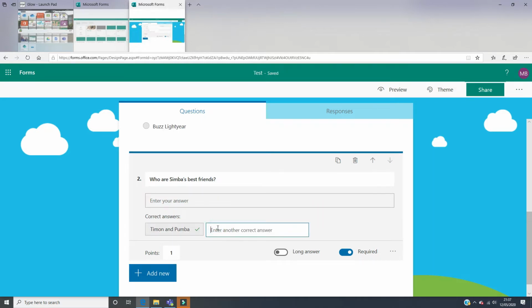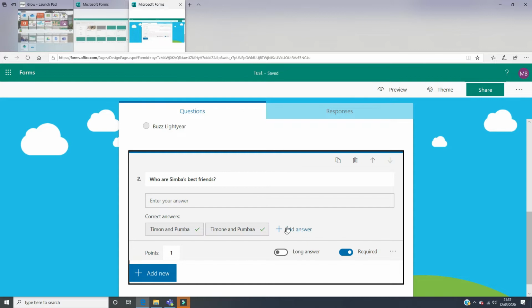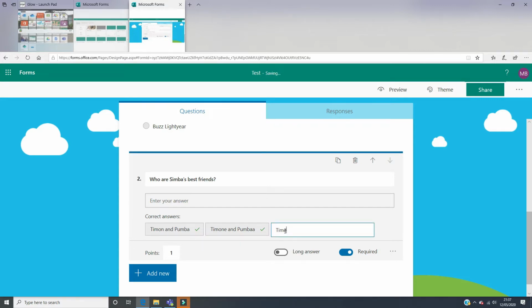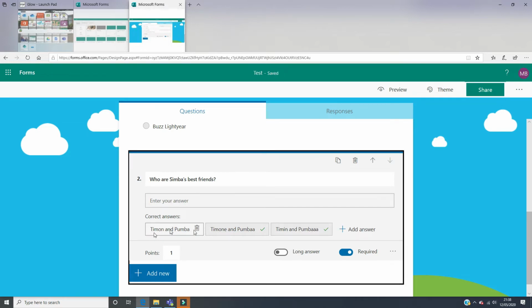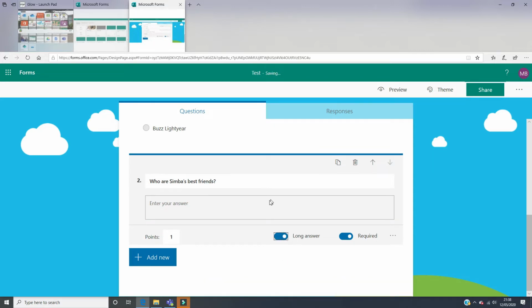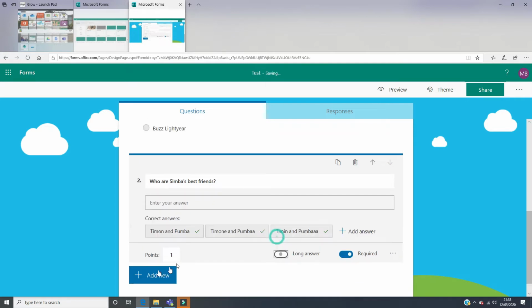I might also add in a few variations on the spelling so that I'll accept all of these answers. They're all the right answer, but it might be that your pupils are having difficulty spelling this, so you can accept multiple answers. You can also accept a long answer as well. So you don't have to put in a correct answer, you could just get them to type that in.